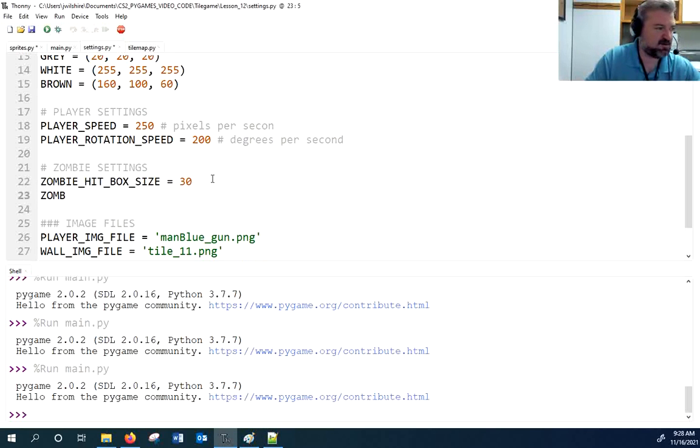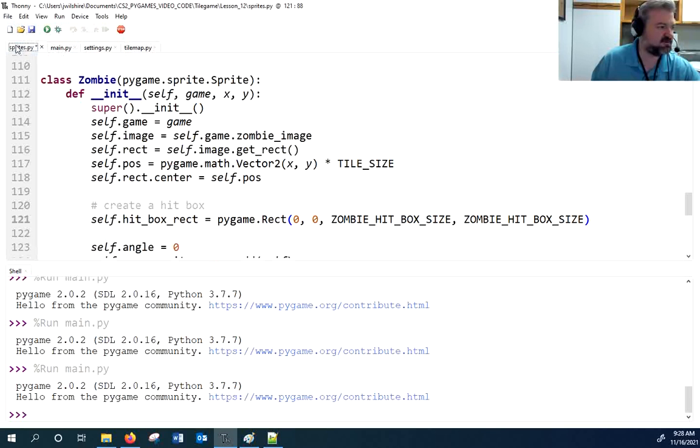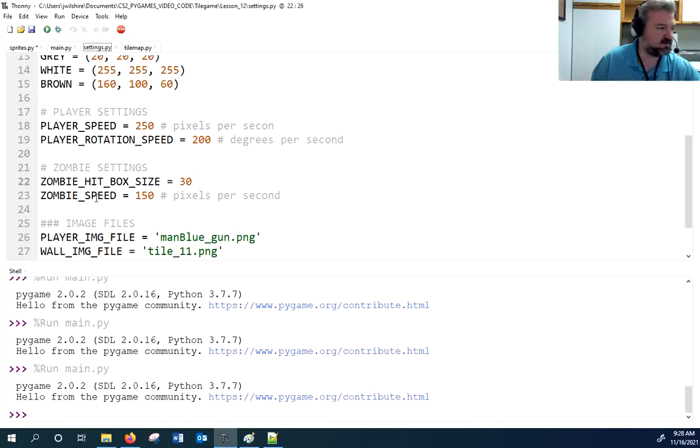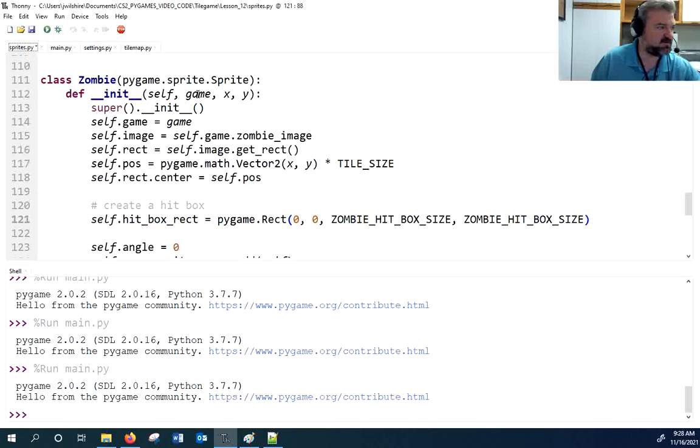I did 100 and, no, I did 30. I did 30, okay. While we're here, we're going to need a zombie speed as well. So this is in pixels per second. I don't think we need to make that note though. I think it's pretty obvious. All right, so we do have it. So we have a zombie speed and a zombie hitbox size for as we need them. All right, good.